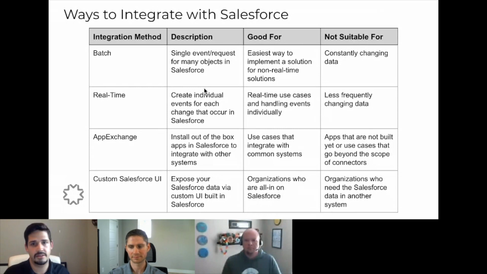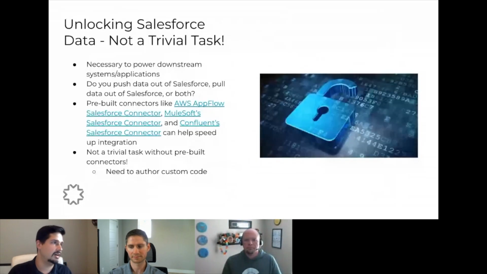And now basically to sum up, unlocking Salesforce data is not a trivial task. You have to do it if you want to power your downstream systems with your Salesforce data.